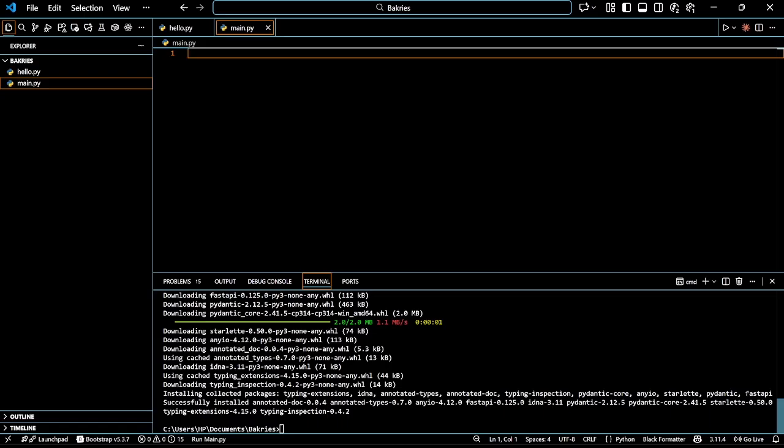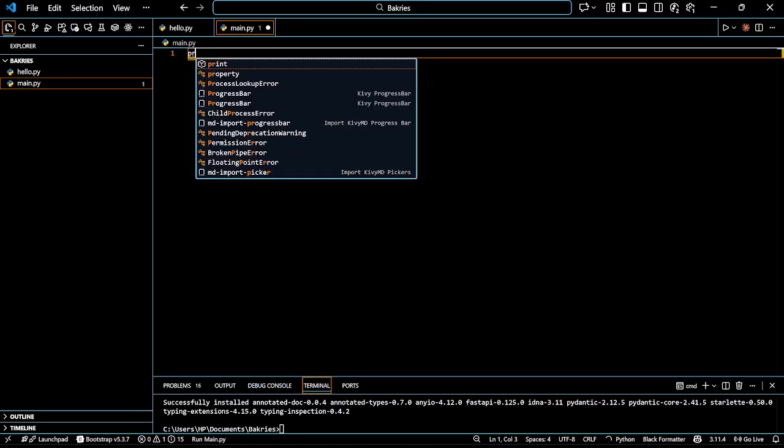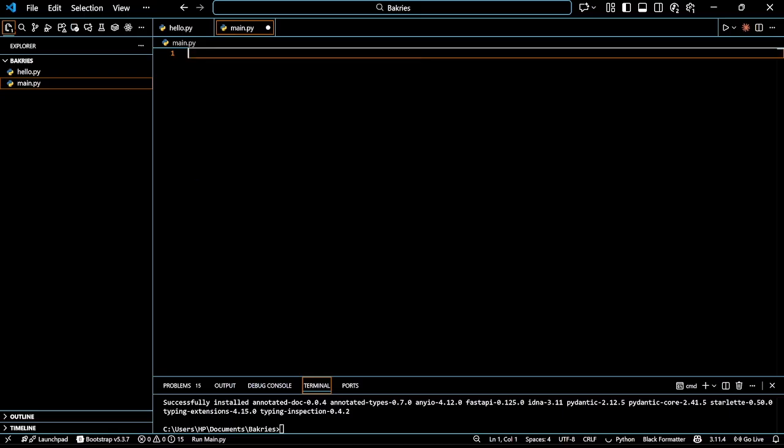Okay, so now I can confirm the installation is done. Let me make this smaller. So the first thing we want to do is to import the library we just installed. By default, you can't use FastAPI in this file, even though we already installed it in Python. To actually use FastAPI to build our backend in this file, we need to import it. To do that, we write from fastapi import FastAPI.